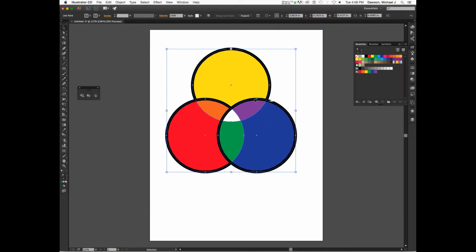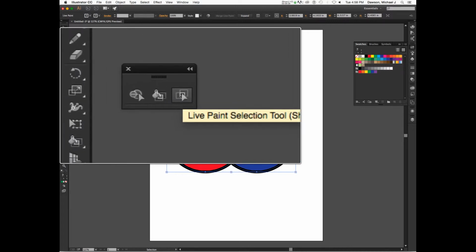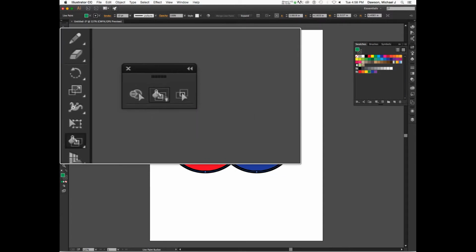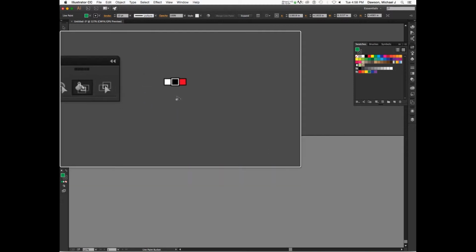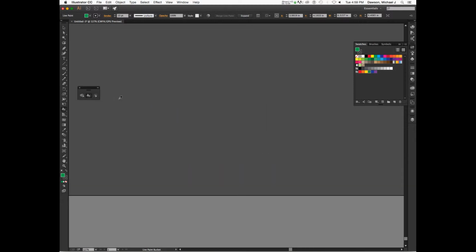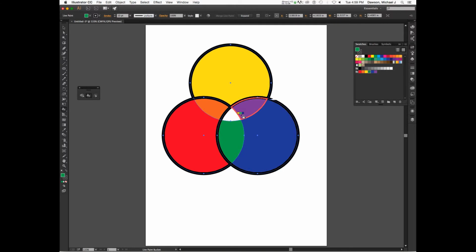Now we also have the problem of these strokes not making any sense. So what I need to do is grab this live paint selection tool. Or excuse me, no, sorry, I need the live paint bucket tool selected. I'll hit Command 0, I kind of moved around there. I wish this was easier to get to, or at least there was another option for it, but there's not.